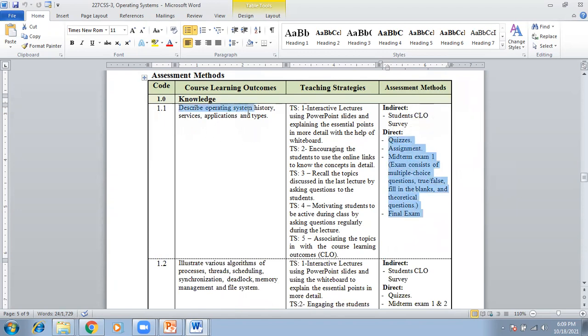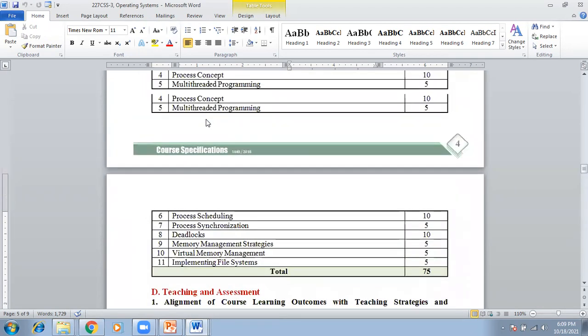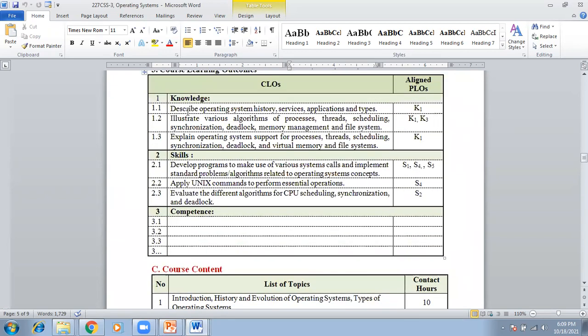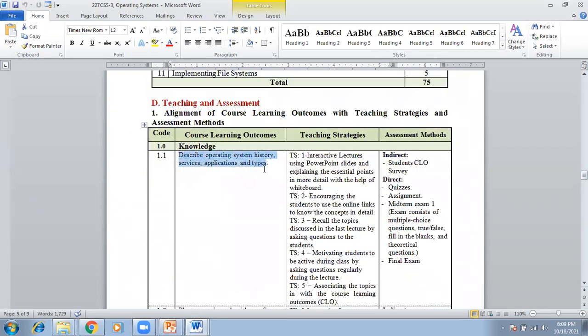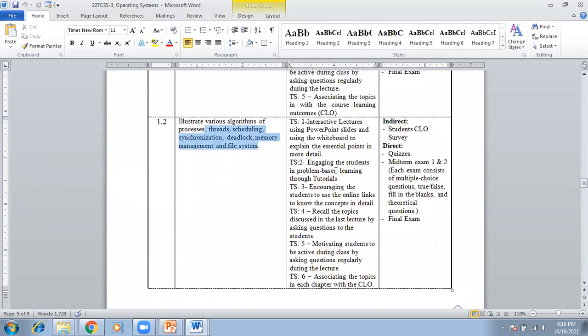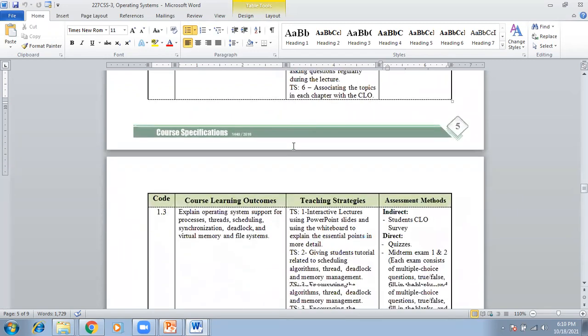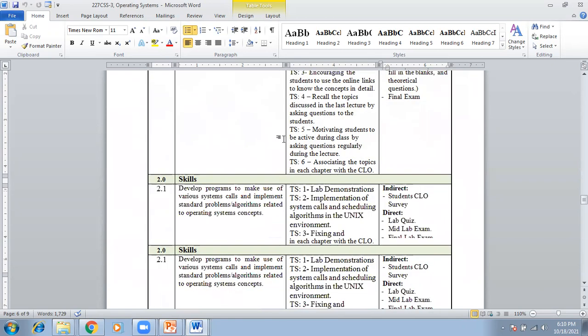So for each course learning outcome in the course specification, we need to mention the teaching strategies that we are going to use to achieve these course learning outcomes. You can see here that in the knowledge level, we have 3 course learning outcomes. Here, this is our course learning outcome number 1. We have mentioned the teaching strategies and assessment method. For number 2, we have mentioned the strategies and assessment method. For course learning outcome number 3, we have mentioned the strategies and assessment method.